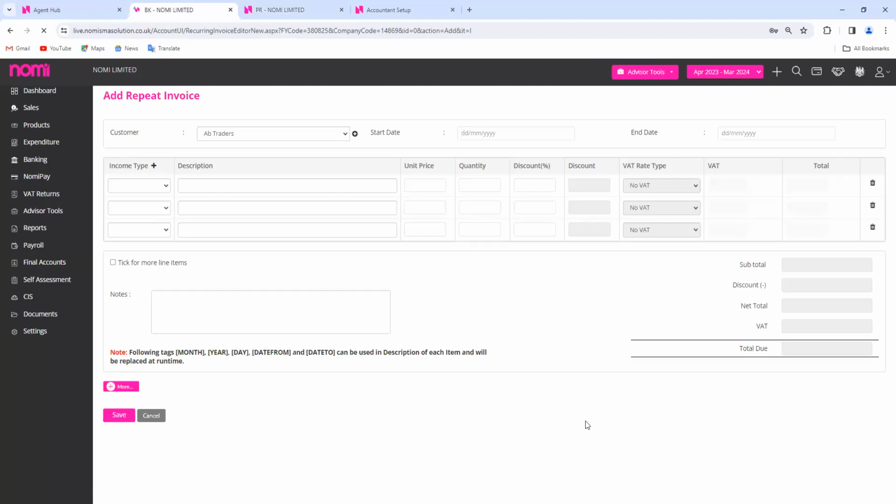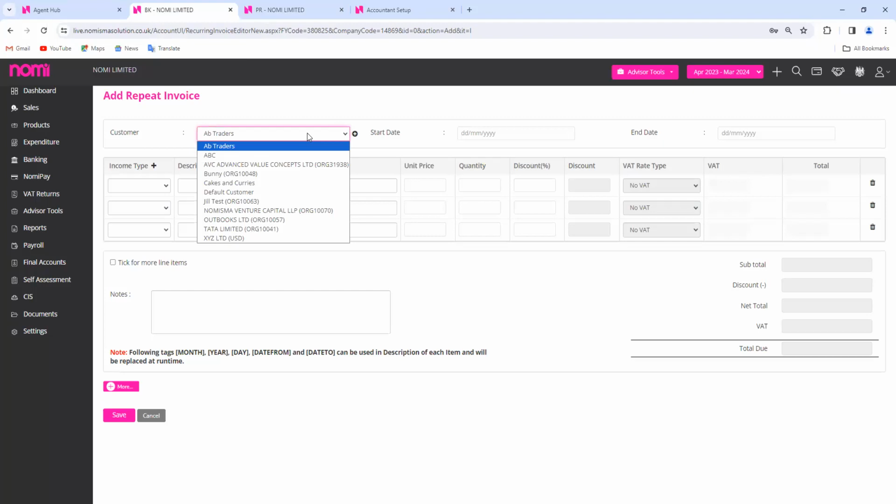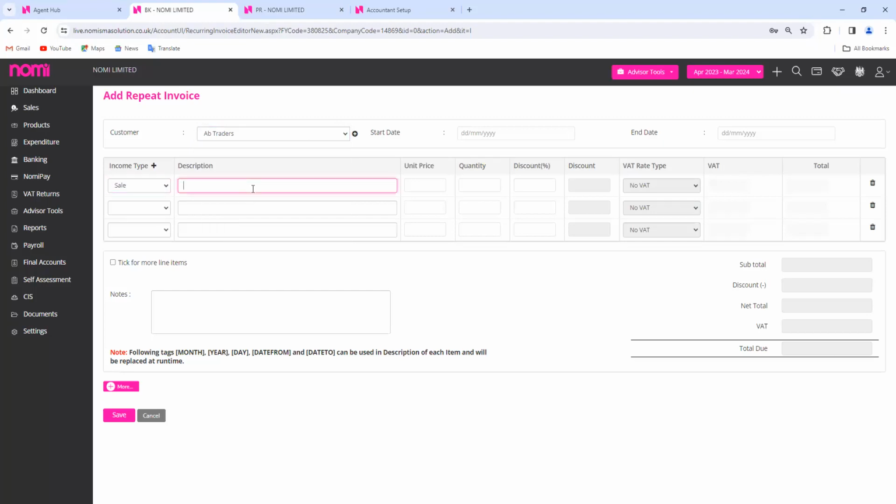Every month, every week, every quarter, there are a few invoices which we have to create. So instead of doing it manually all the time, we can automate this in Nomi. You can come onto the repeat invoice section in the Nomi bookkeeping, and here you just have to set up the details. First you choose the customer name for which customer you want to do this. After this, you select the income type as sale and provide a description here.